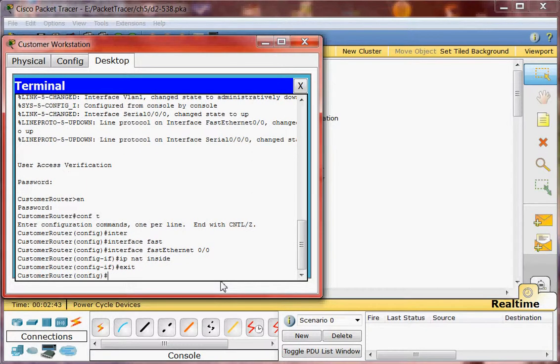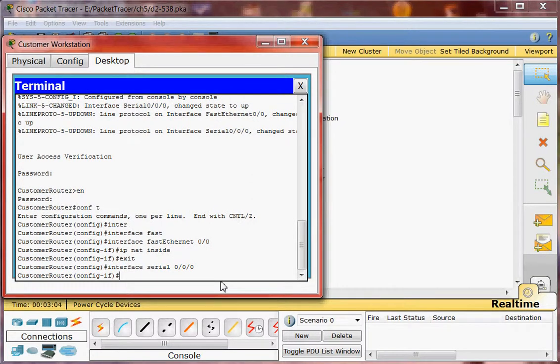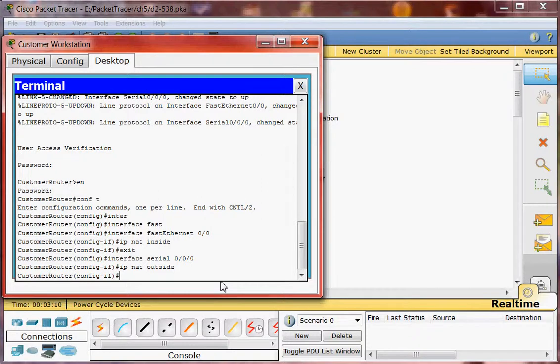And then we're going to configure the serial interface 0/0/0 as the outside NAT interface. So we need to get into that interface and type interface serial 0/0/0, and we're going to go ip nat outside, and we can exit that interface.